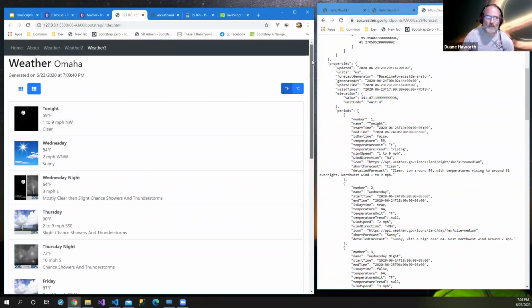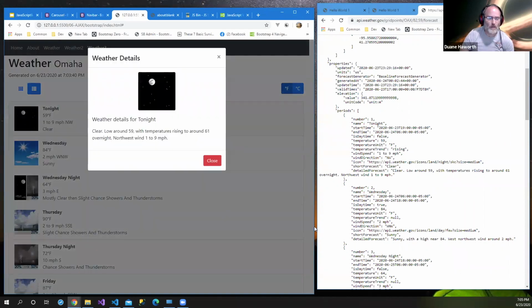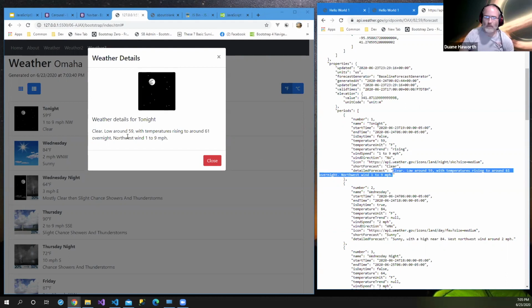So we can see more days going down, and we have the ability to click on a day or on a period and get even more information. So here's weather detail for tonight. Over here we can see there's a tonight. We can see that the short forecast is clear, but we clicked on it to get the detailed forecast, which is clear, low around 59. And we were able to add some more functionality.